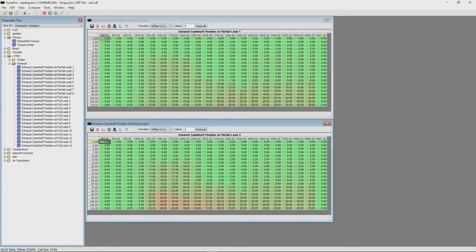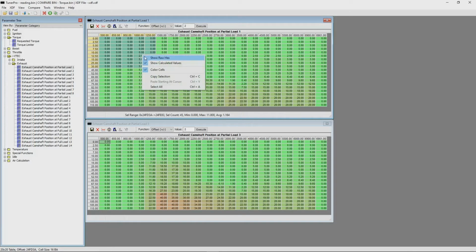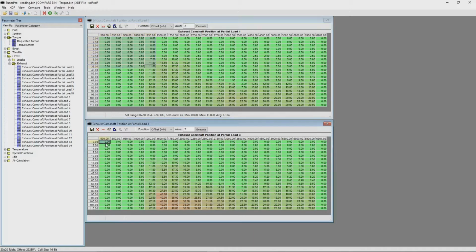Once you have selected a range of cells in the editor, you can copy the data to the clipboard by either pressing Ctrl plus C or by right-clicking in the table and selecting Copy Selection. When data is copied to the clipboard, it can be pasted elsewhere into the table, or in another instance of TunerPro, or maybe also in another program such as Microsoft Excel. To paste data into a table, you just have to select the first cell in the second table and hit Ctrl plus V, or right-click in the table and select Paste starting at cursor.